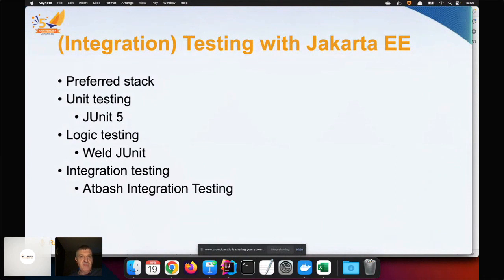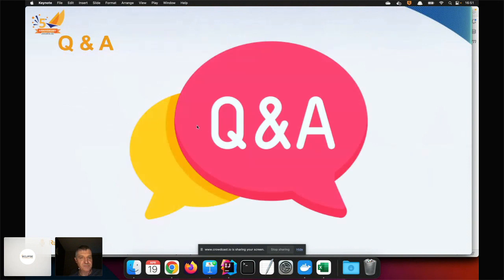So my preferred integration stack, what I'm doing is, well, that Weld JUnit testing there. Of course, unit testing by default, JUnit 5, that Weld JUnit. And I always used something in the past based on the Testcontainers, but now I'm switching to my own framework because it is most of the time easier to configure, and you can switch it even from one runtime to another.